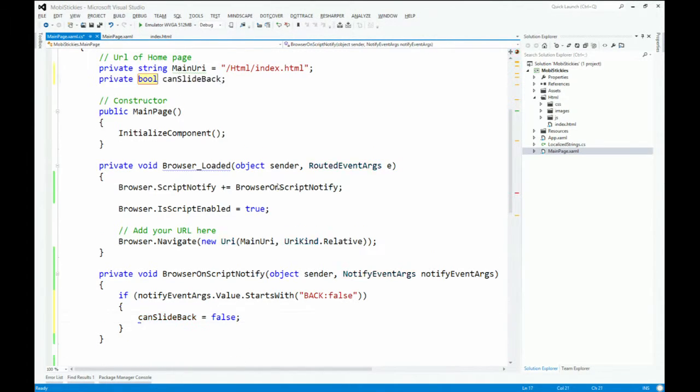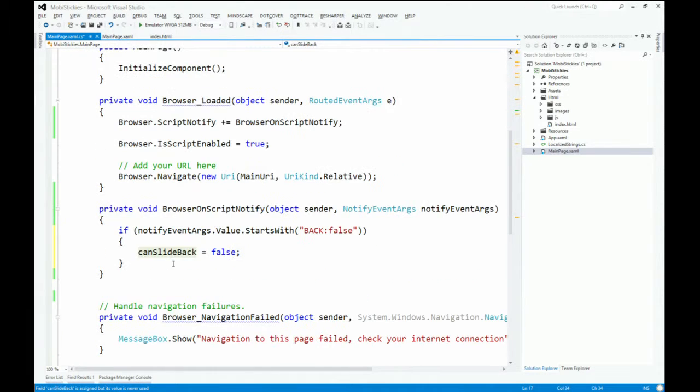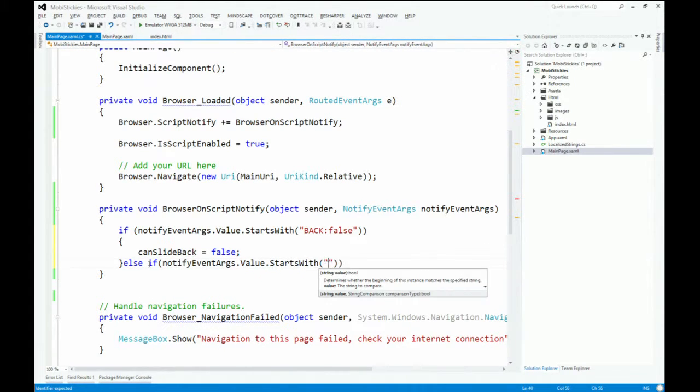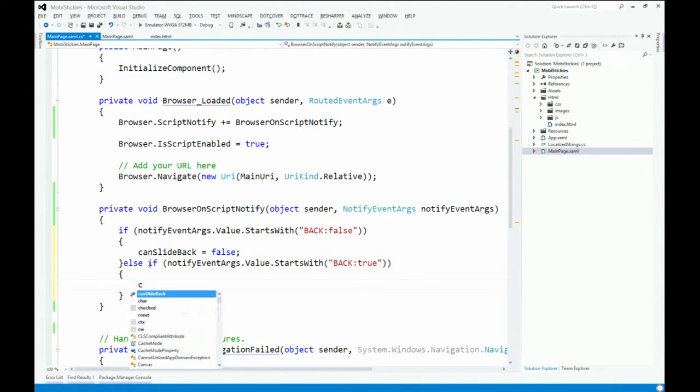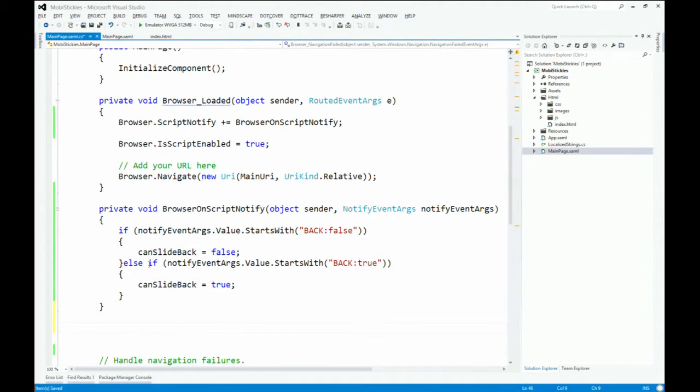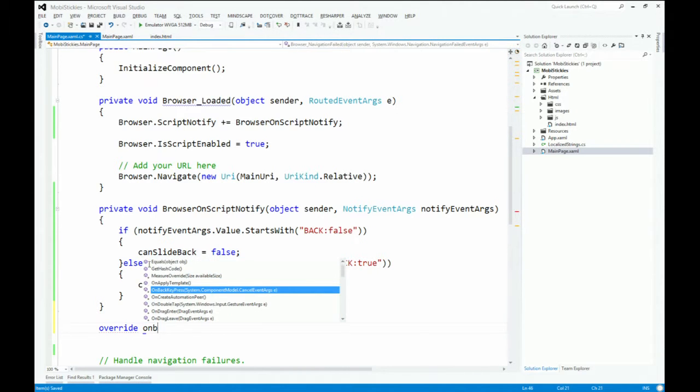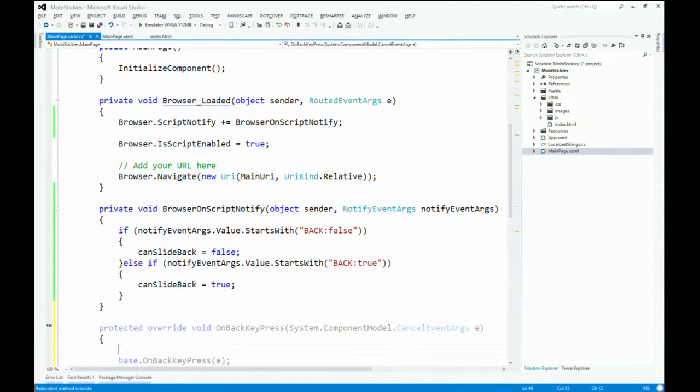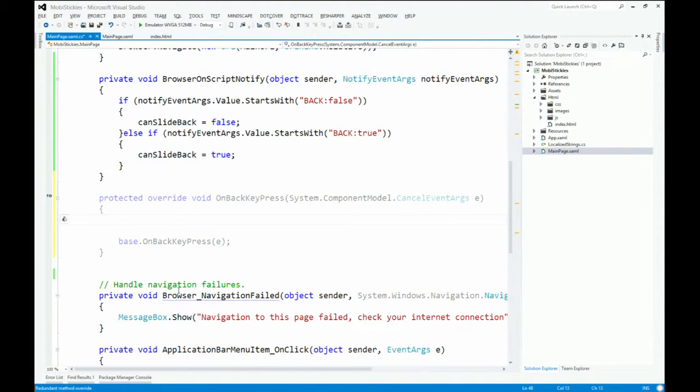Okay, make that into a field. And I'm also going to, when the JavaScript app tells us that we can go back, set the variable back to true. Okay, can slide back true. So all we need to do now is override the back button, and we can basically allow that to happen. So the HTML JavaScript is going to be controlling the functionality of the back button. And I think that's quite important.